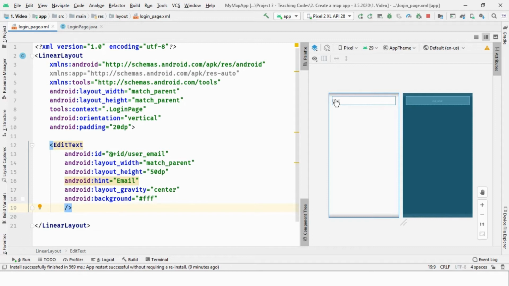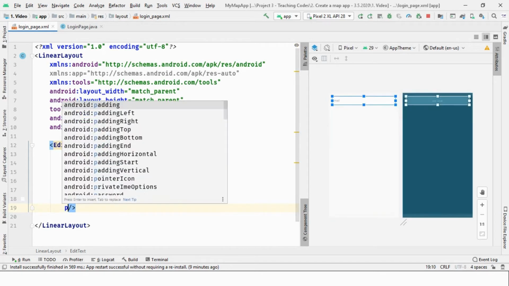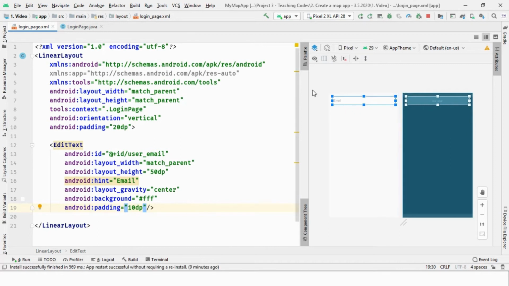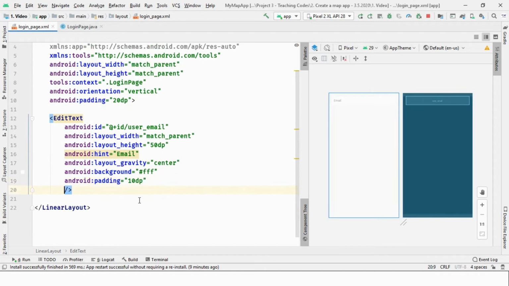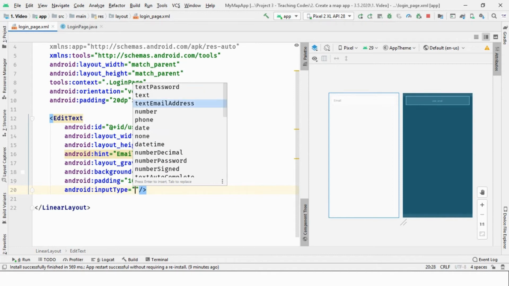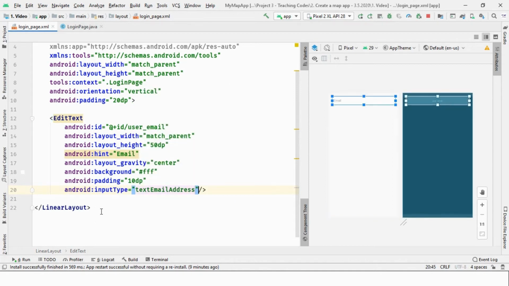We need to give an internal padding to it as well. So just write down a padding as 10 dp. That gives an internal padding to this edit text. And what it is going to accept, it will be input as text email address. That should work.